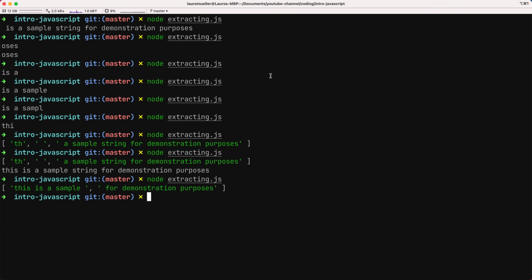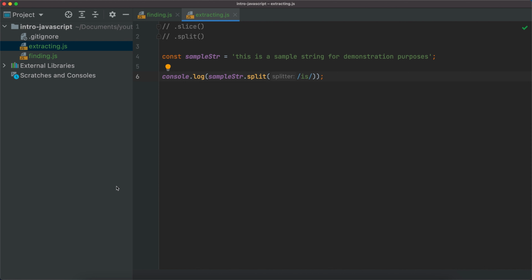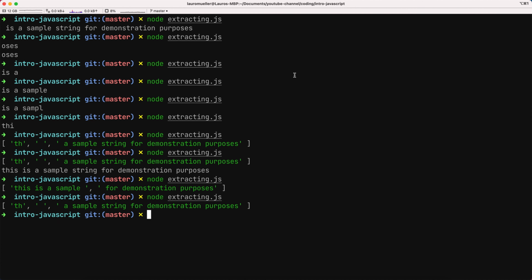For example, if I save this and run the file, you will see that it works just as before. Now, there is one interesting thing about regular expressions: if I have a capturing group, which is represented by these brackets here, then the characters of the capturing group will also be added to the result of this split operation. So you see that we have s here and we also have s here, right? And so this added a few more characters to our result.